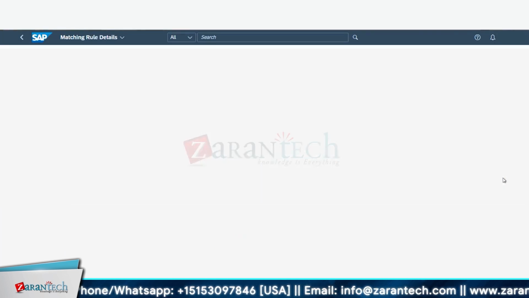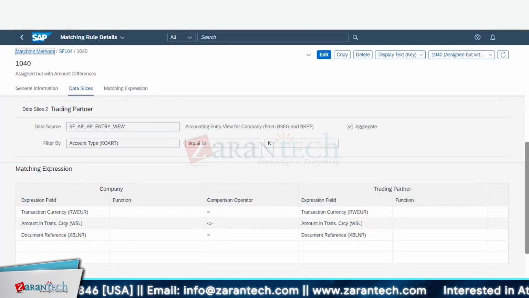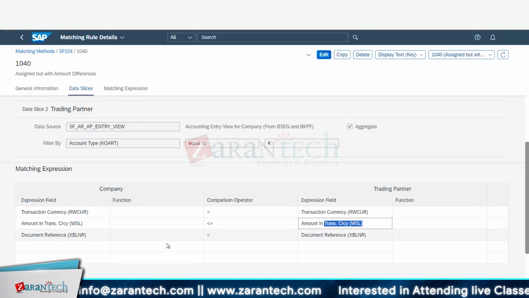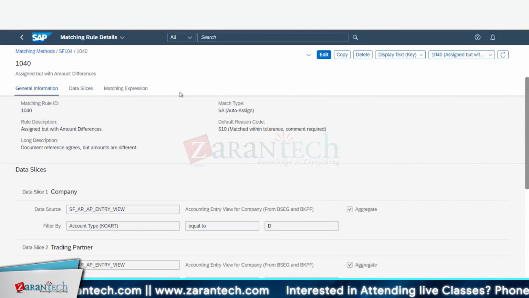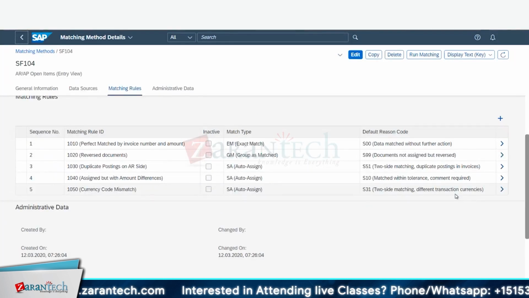So if you see here, there is a tolerance that we are going to set. Transaction currency matches, amount in transaction currency matches, amount in transaction currency not equal to WSL. That means the amount is not matching, not equal, but everything else got matched. For example, we set a tolerance: if there is a difference of $10, we will ignore it. When it exceeds the intercompany tolerance limit you set, only then are we going to do the reconciliation. Otherwise, we will not do the reconciliation. Got it?